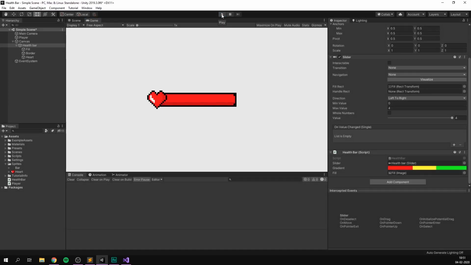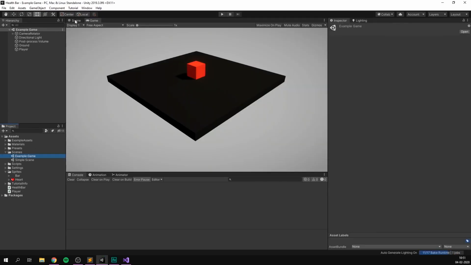Awesome, so our health bar is now working, and we can change the colors to anything that we'd like. So the last thing that we need to do is, of course, place our health bar in our game. So to show you how to do that, I've gone ahead and created this simple example game.